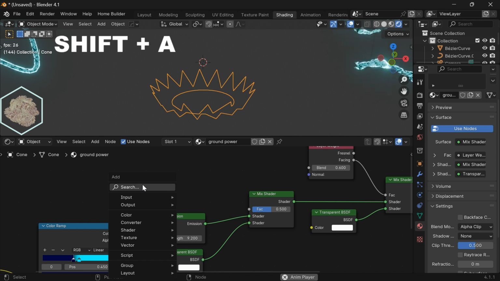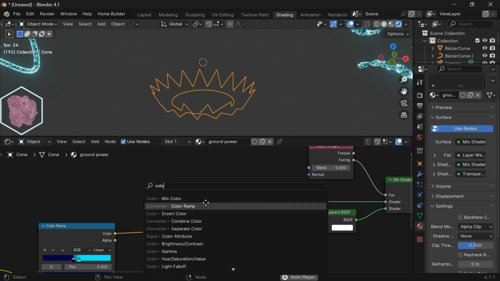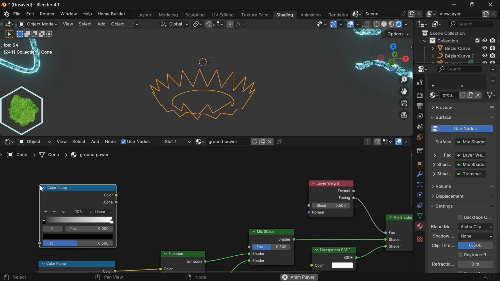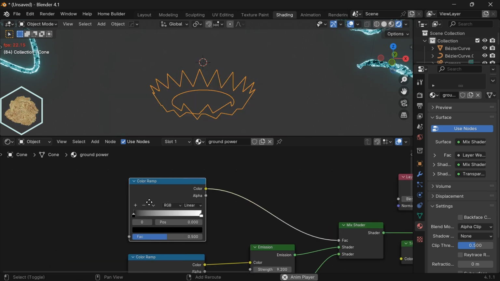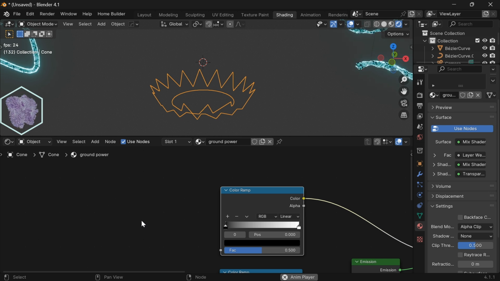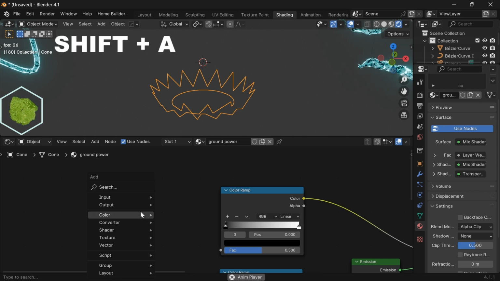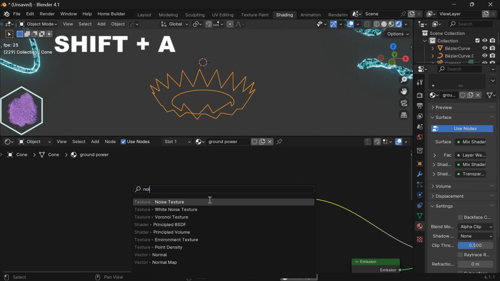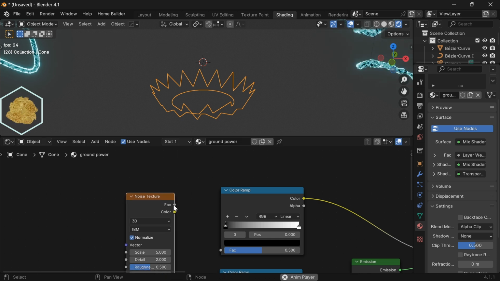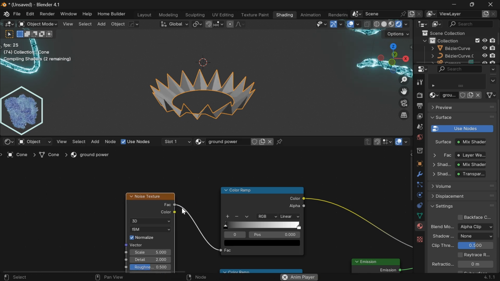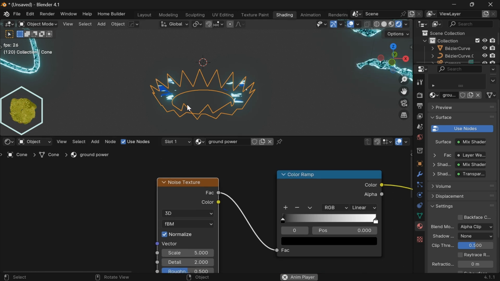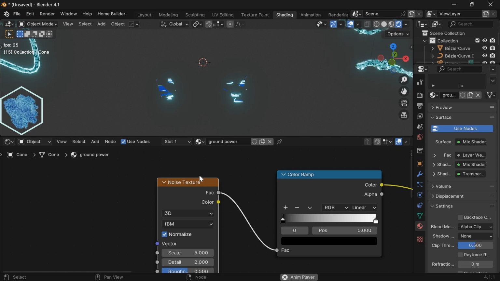Going to Shift A, add in a color ramp. I'm going to plug this color ramp into the factor of the mix shader there. Shift A, add in a noise texture. Connect the factor to the factor of that color ramp. And now you can kind of see what I'm going for here. See how pieces of it are invisible. That's a little too much, and we will fix that here in a moment.